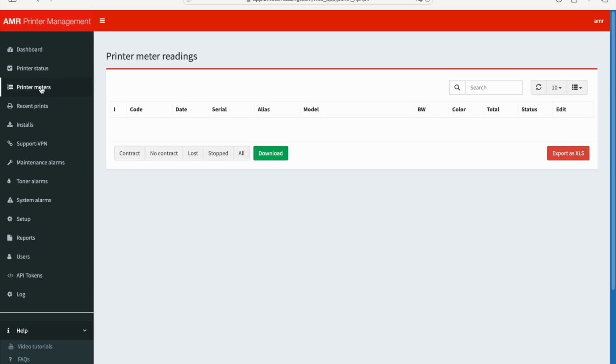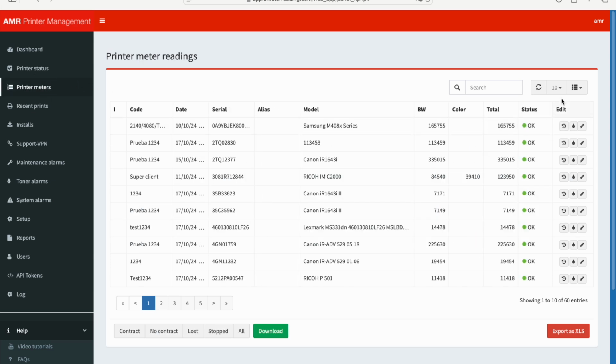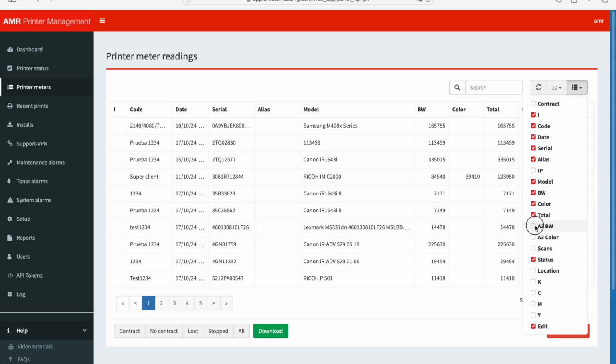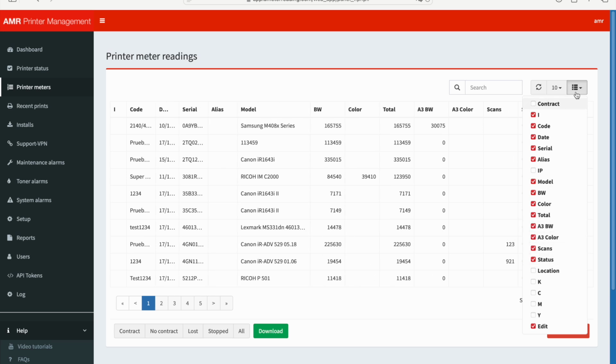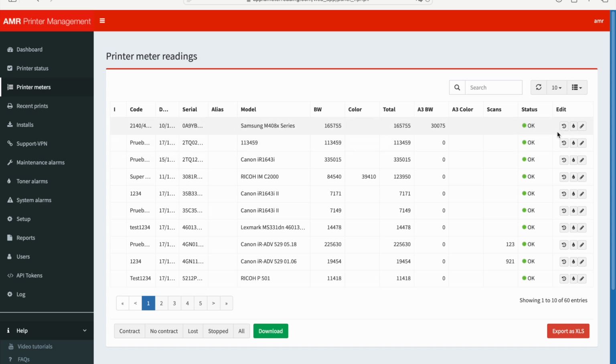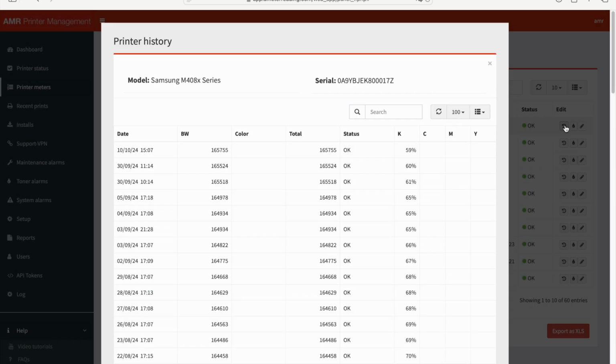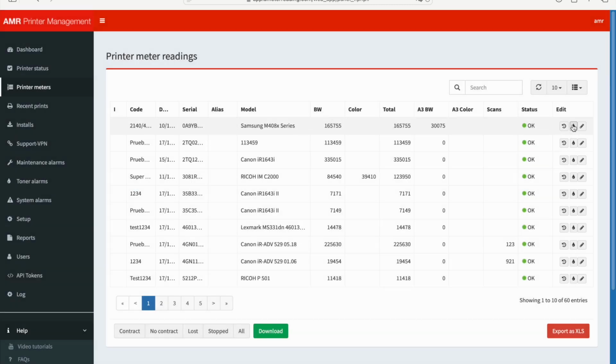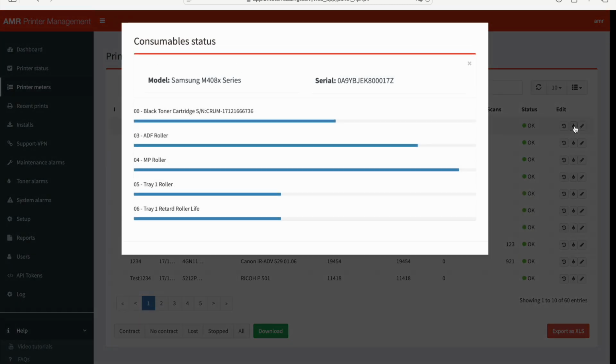The next thing we see is printer meters, where we see all meters. We can add some other counters here, like scanners or A3. And we can check history of that printer from meters to toner levels. We can also see consumable levels.